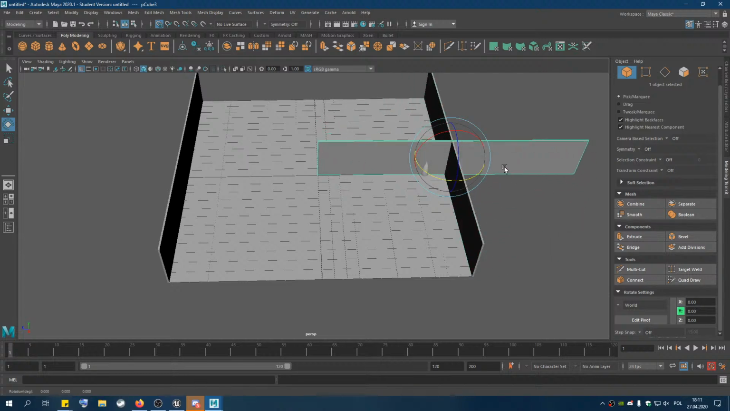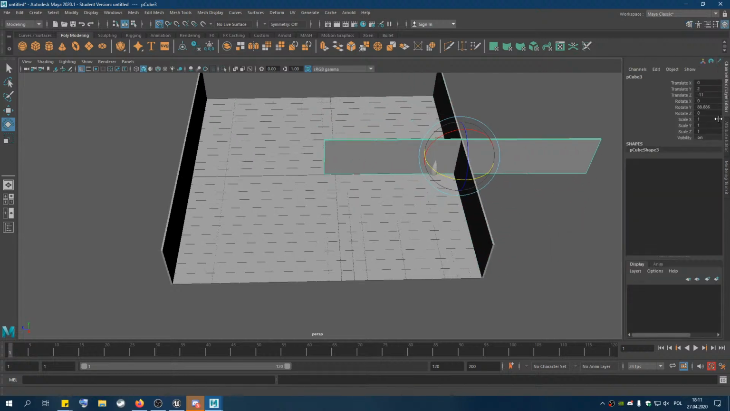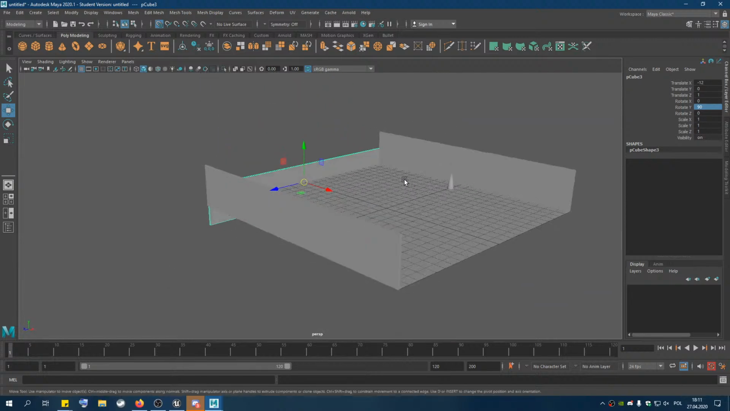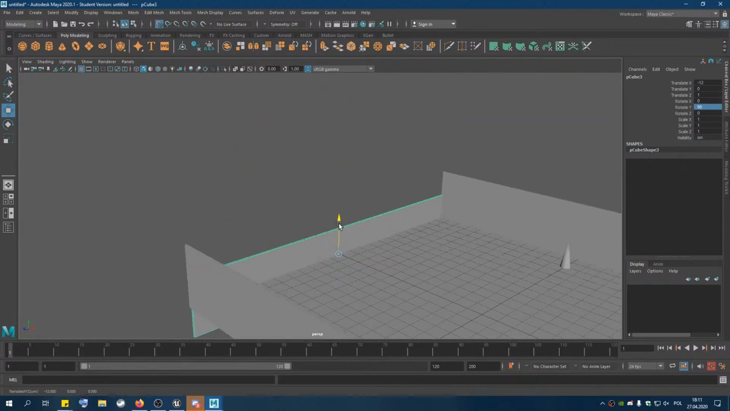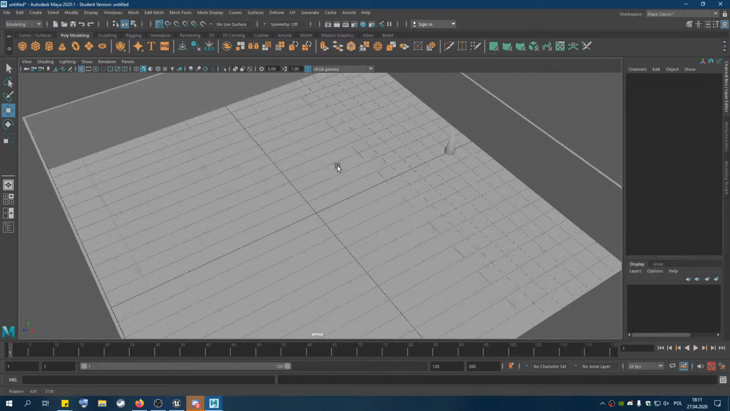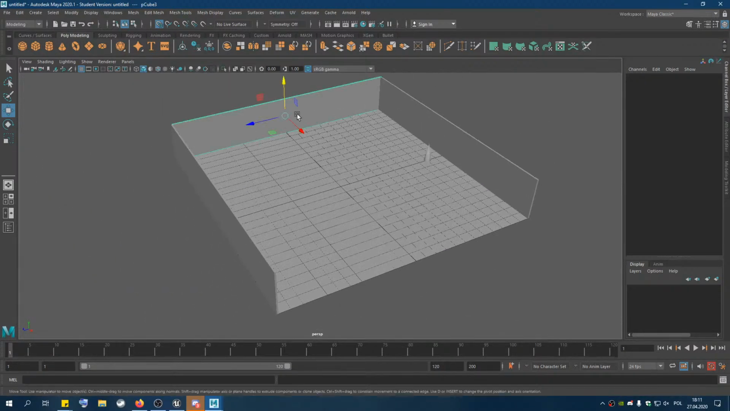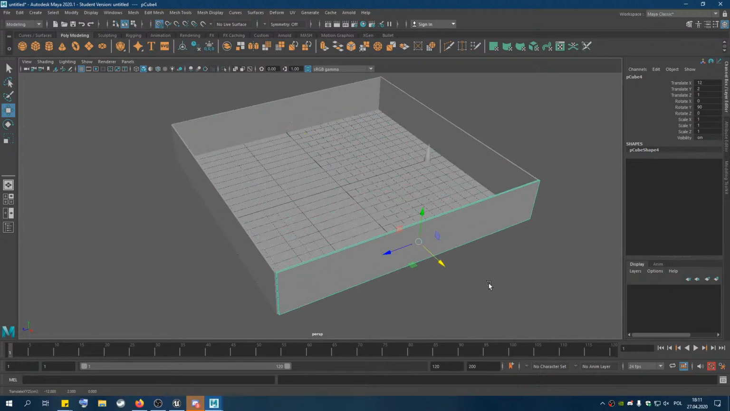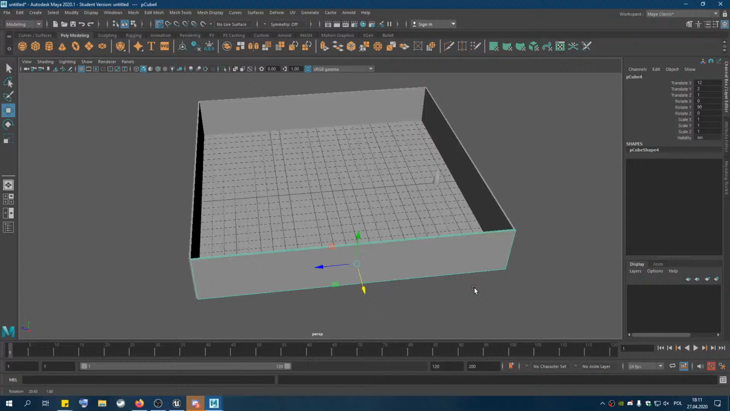Holding Shift, and in my channel I can set the exact rotation to 90 degrees, and then I will move it back to this wall, to this side. To adjust the height, I just need to do it like this. Okay, let's copy that, holding Shift, and we have 4 walls. So for now it's okay.